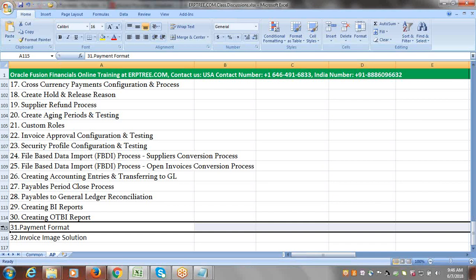But in every project, you have to create as many bank checks as they have, and according to those, we have to associate them with the specific bank accounts as well as the PPP, payment process profiles. So that we use in our setup part, which Oracle gave.